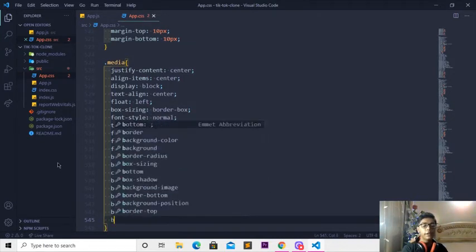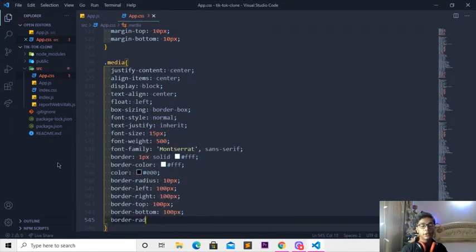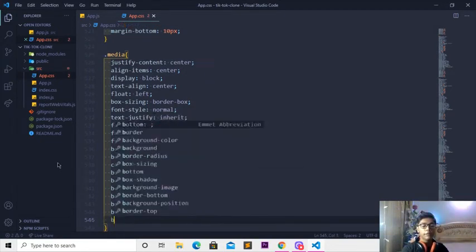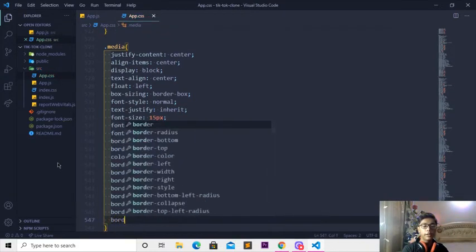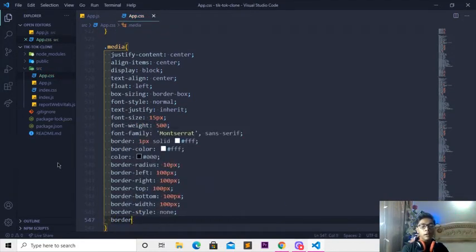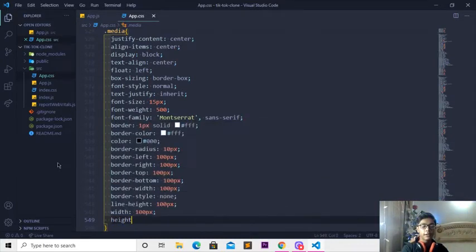So when you're done with that, I'll be now writing border-radius 10 pixel, which we have already done. So here I'll be writing border and change that to border-width 100 pixel. And when you're done with that, I'll be now writing border-style none. And I'll be coming here and writing that. So when you're done with that, here I'll be writing border, but before that here I'll be writing line-height which should be 100 pixel, create width 100 pixel, and create height which will be 100 pixel.